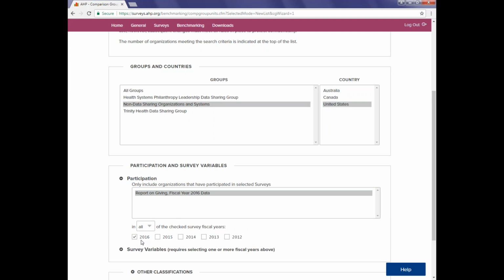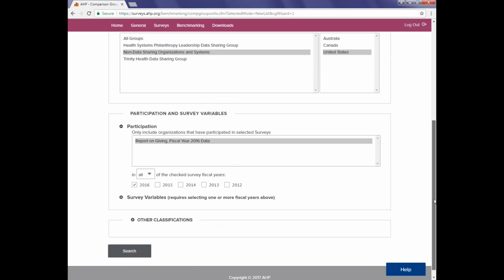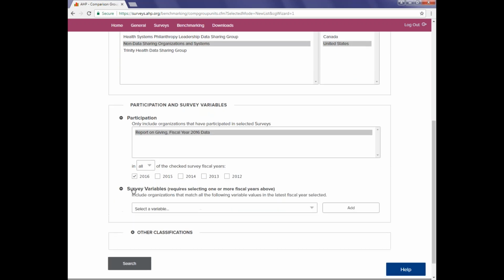I'll just go ahead and leave this as 2016. You could choose previous years here, and you can see the default is all, but you can actually choose any as well. So the any would create a larger number, presumably, because you wouldn't have to participate in every year in order to be included.